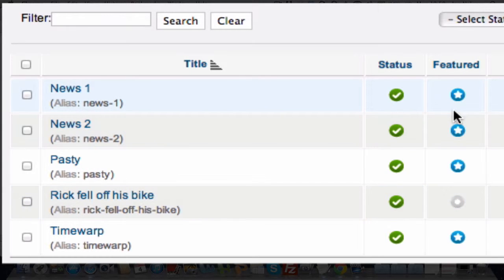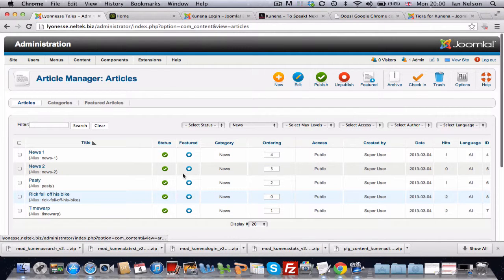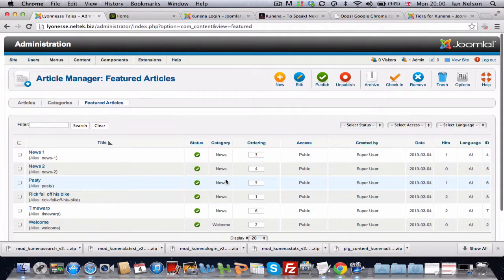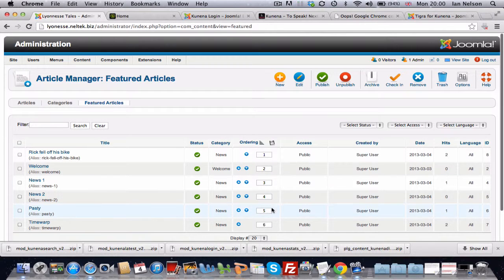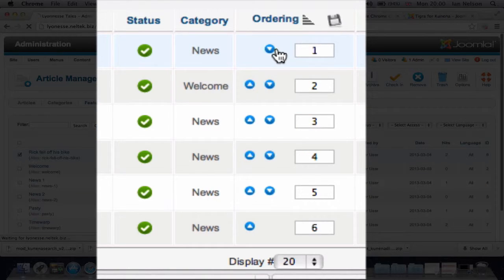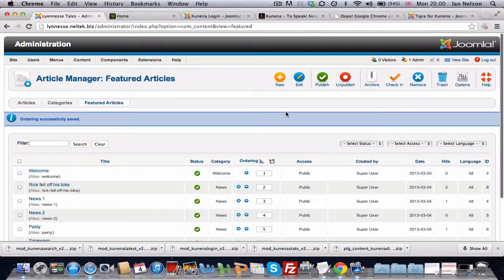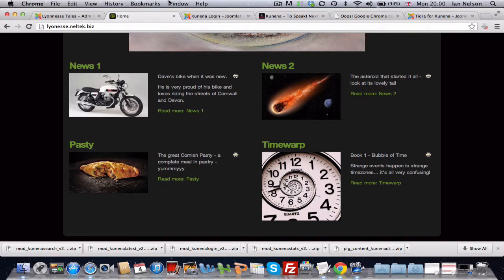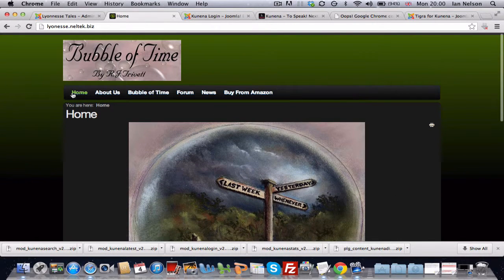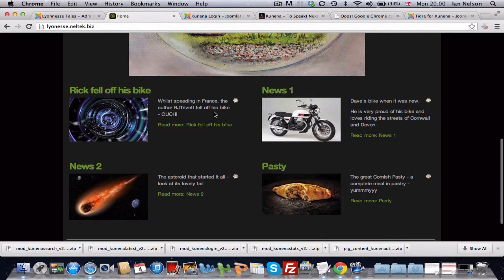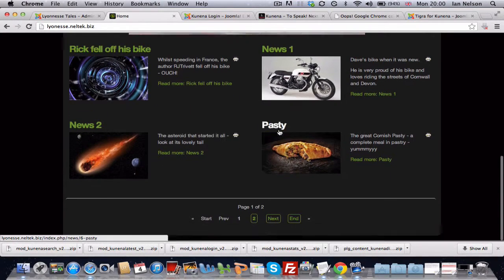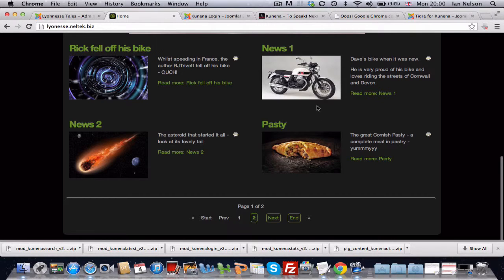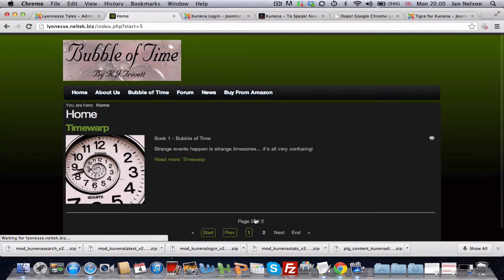It doesn't show on the home screen, although all the other news items do, because we're doing something clever there, and that is we're creating them all as featured articles that show on the front page. So if we want it to appear on the front page, we turn it into a featured article, and then the only other thing we need to do is make sure that Rick fell off his bike is below the welcome article. And then if we click home, go to the home, have a look down there, there it is, Rick fell off his bike. And because we've now got more than 4 extra articles on the front page, it says there's another page of articles, so we can go to page 2, and that's where the time warp one has gone, on the home page.